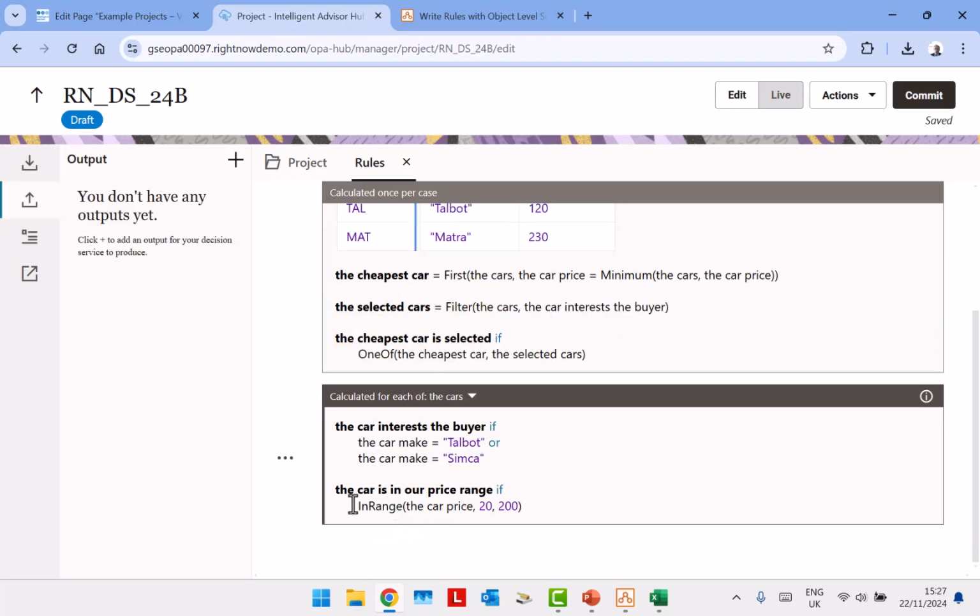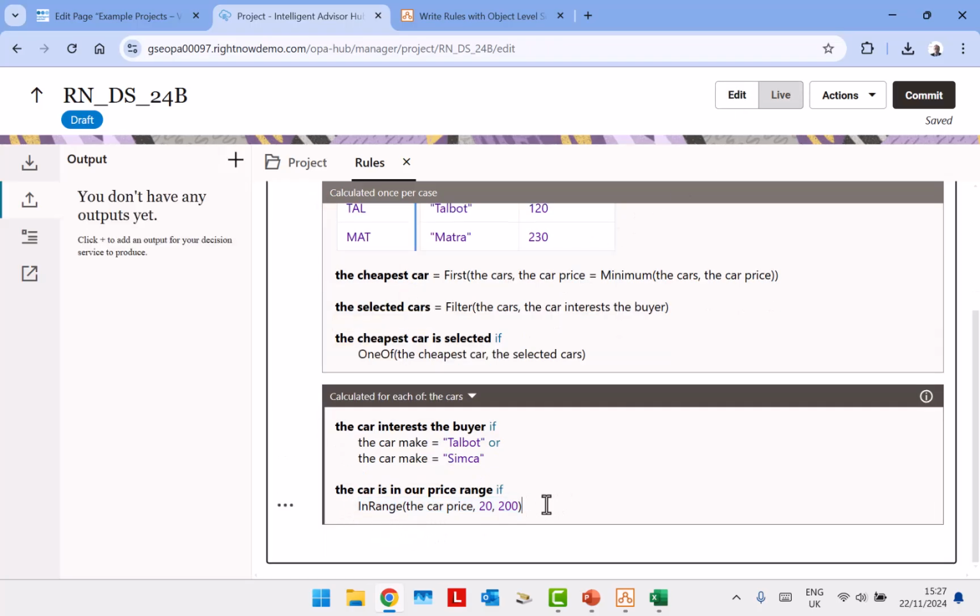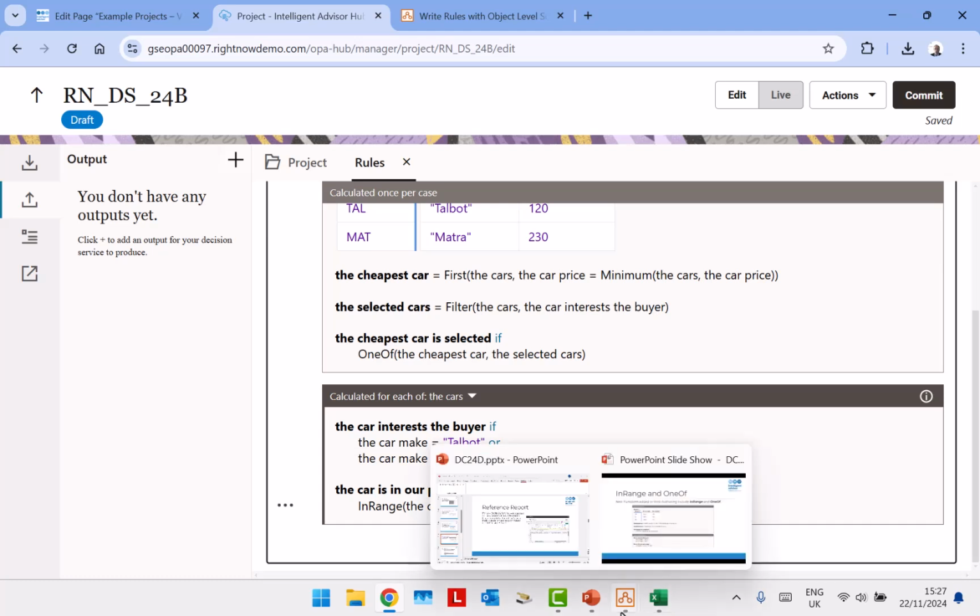The second example is in range. This one should be fairly straightforward. This uses the other version, so this is not talking about lists of records. It's basically saying the car is in our price range if the car price is somewhere between 20 and 200. So that's a really simple function.